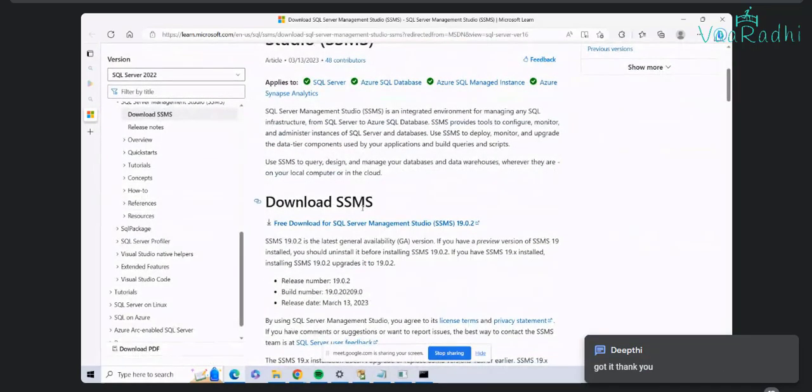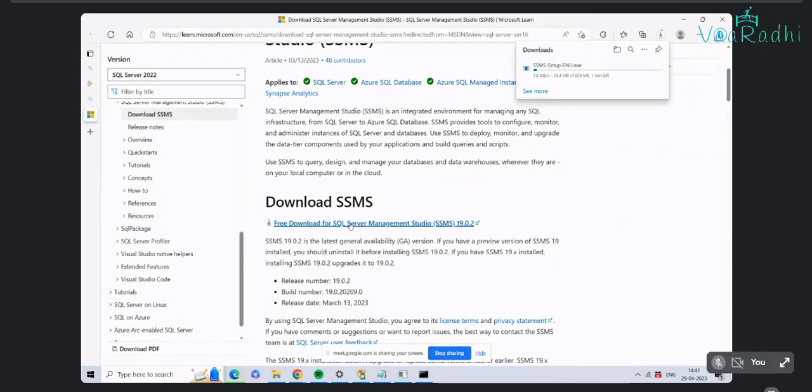Here it is showing download SSMS. Can I use this, sir? Download SSMS? Yes. Download this. It will take some time for the download.